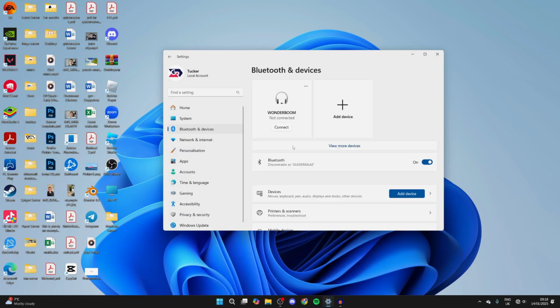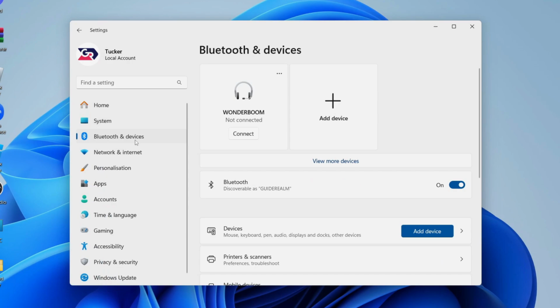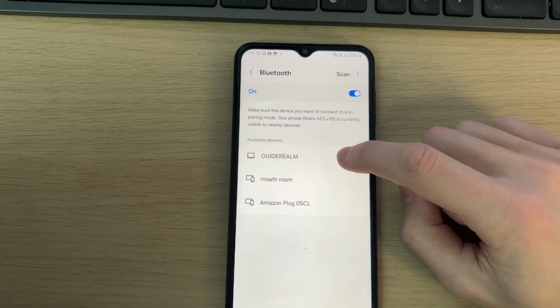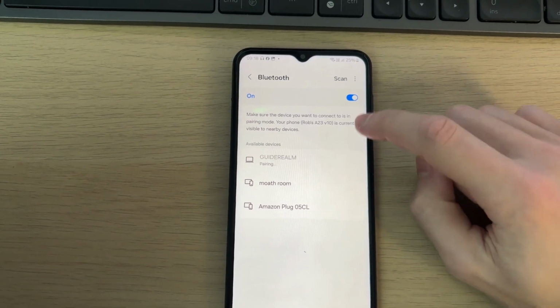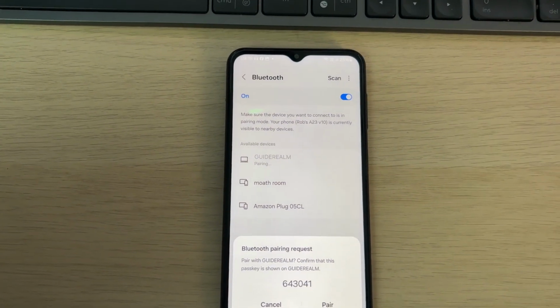And now we need to come back onto our computer, click on the Windows Start button at the bottom and click Settings. Then what you need to do is come over to the left and select Bluetooth and devices and make sure it's switched on. And on your phone, in available devices, go and select your PC like so. You may need to click scan in the top right.